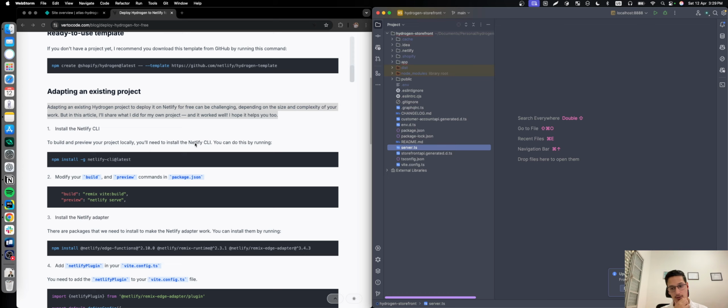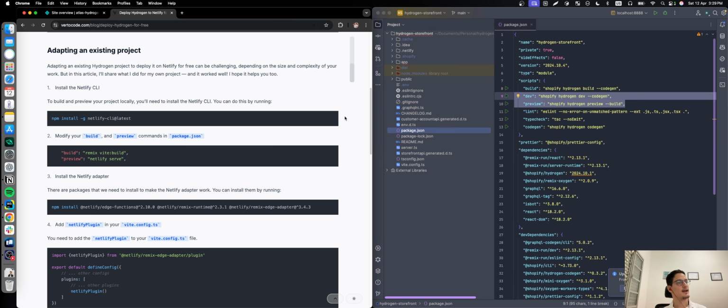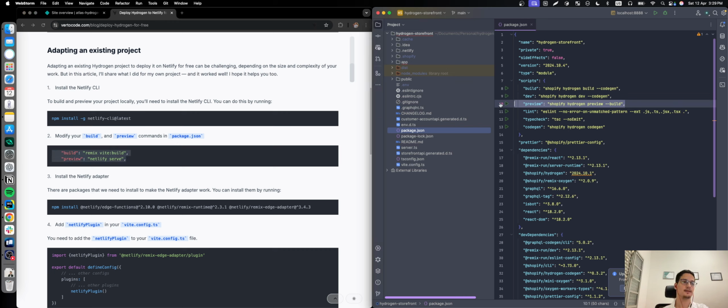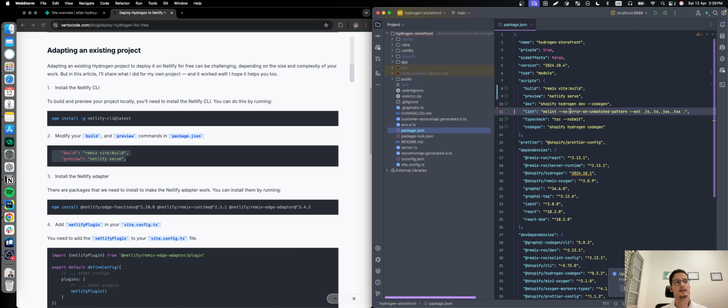The first thing you need to do here is install the Netlify CLI. As we will change the commands in the package.json, you need to have it installed on your machine. As I already have this installed, I will skip this step, but you need to have it installed. The second thing you need to do is open your package.json and change these commands here. You can just copy and paste them here, and you can remove the old commands.